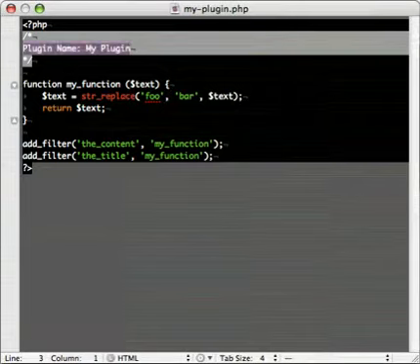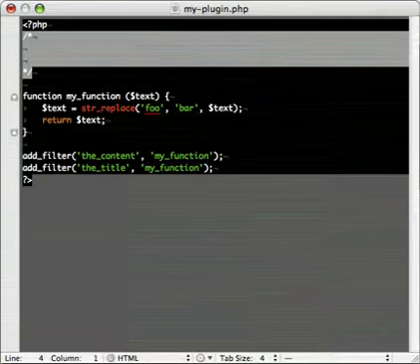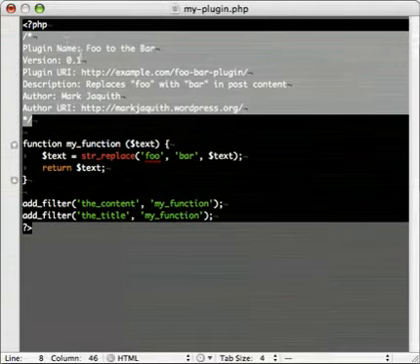Now the last thing we need to do to give this a little bit of polish is add some more values up here in this comment block, since it looks kind of ugly in the plugin management screen. So I have some values I created ahead of time, pasting them in. We have plugin name, foo to the bar, version. I like to call my first iteration of things 0.1. We have a plugin URI. This could point to information about the plugin. Description, what it does. Actually, let me add something here. Replaces foo with bar in post content and post title. Author name. There's the link to the author URI.